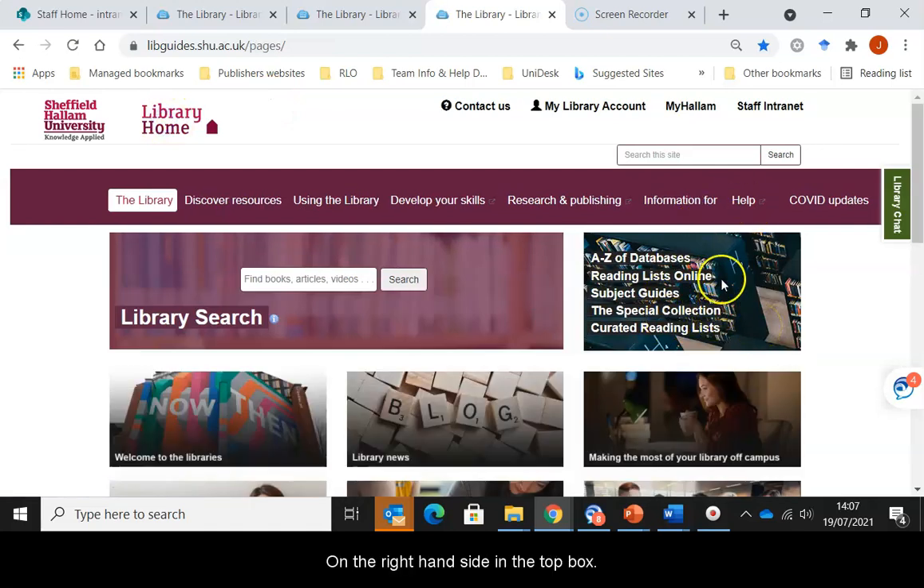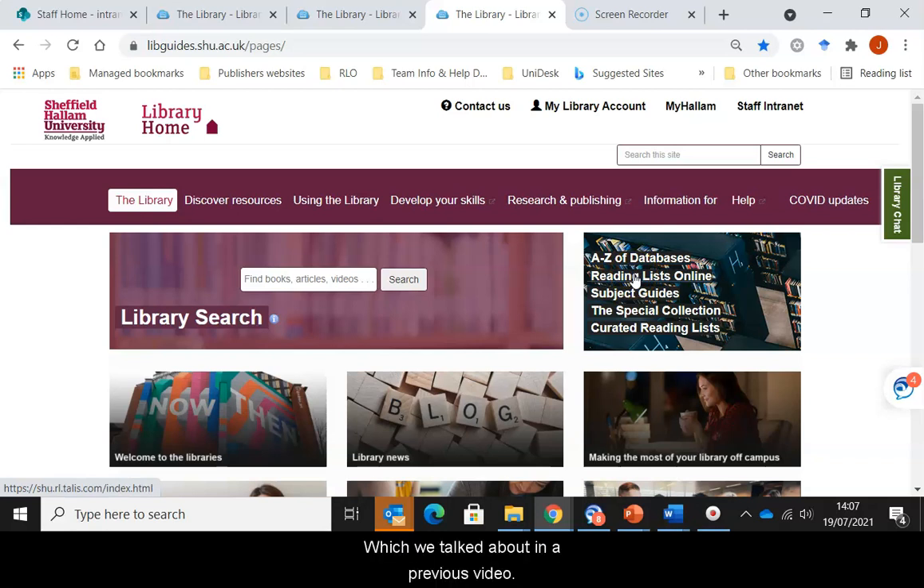On the right-hand side, in the top box, you can see the A to Z index of databases, a link to your reading lists online, which we talked about in a previous video, and a link to the subject guides. We'll be looking at the subject guides in a later video.